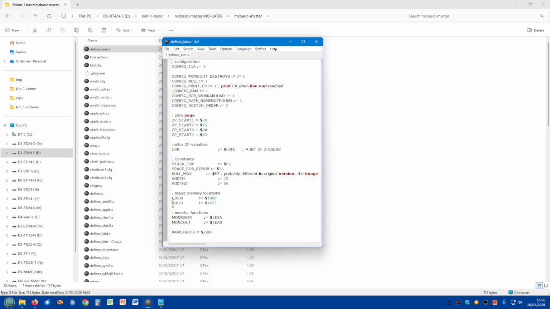And these got these magic memory locations. There's something to do with the punch tape or whatever. I don't know what they do. I haven't looked at them yet. And then you've got this mon-R key and mon-C out. That's read key and character out. These are the addresses in the KIM-1 ROM that actually send a character out or read one back in. We used them in that previous little test program to send characters in and out, or if it wasn't these exact ones, similar ones.